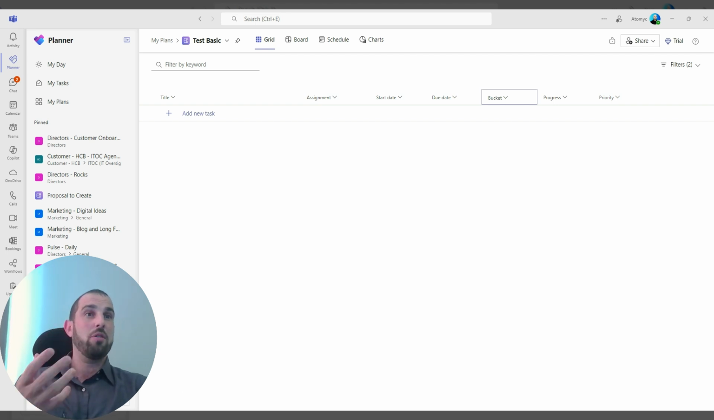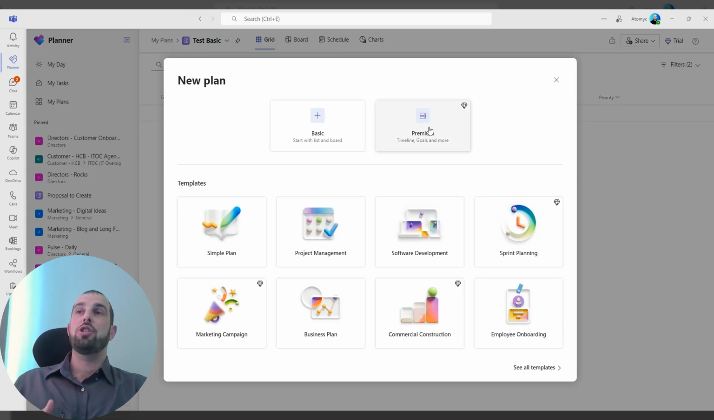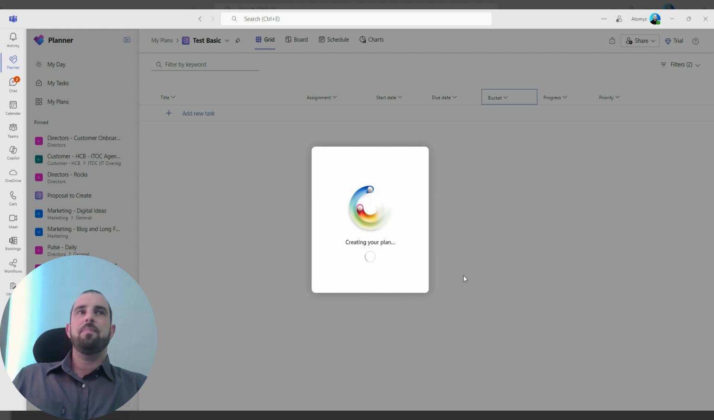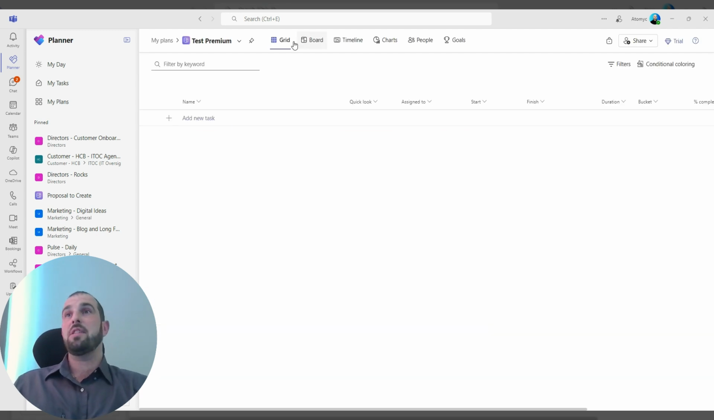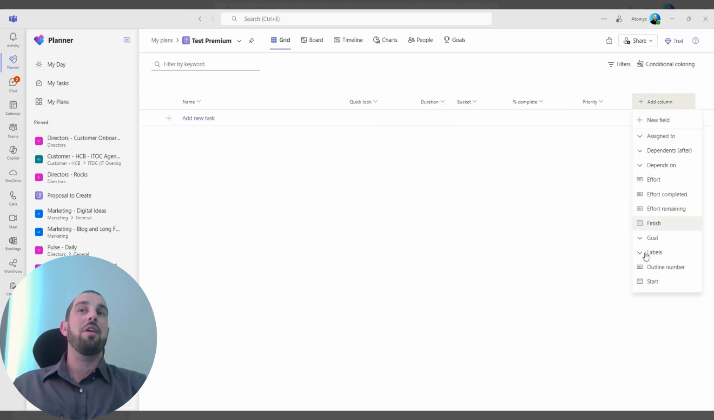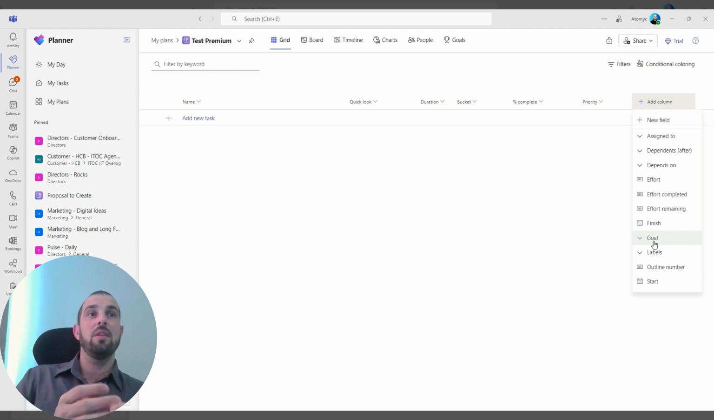That differs from Microsoft Planner Plan 1, which, when you have it, you can create a premium plan, as I'm going to do here. So if I do that now, and I'm going to call this plan test premium, and click create, what we're going to see here is, first of all, we'll get a different set of columns, but you'll also notice that I can hide these columns, and I also have the ability to create my own. So right at the end here, I can go to add column and I can create different types of columns. I can even do conditional coloring on those columns. So depending on the information that you put in there, it will color the cell in a particular way.